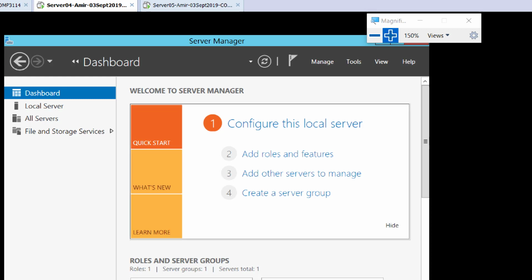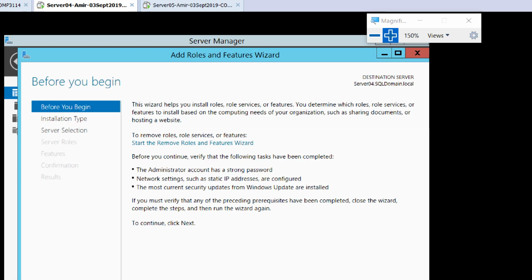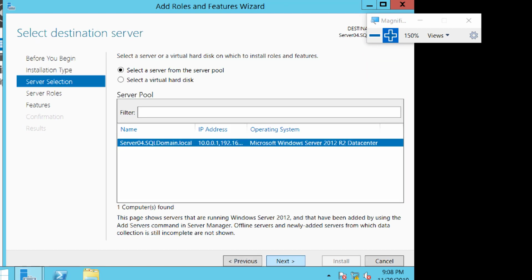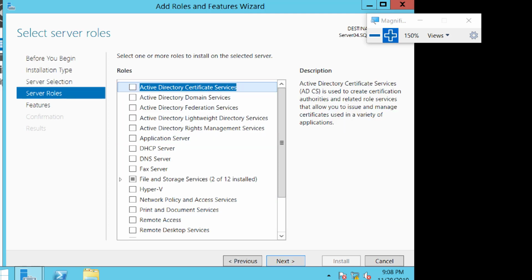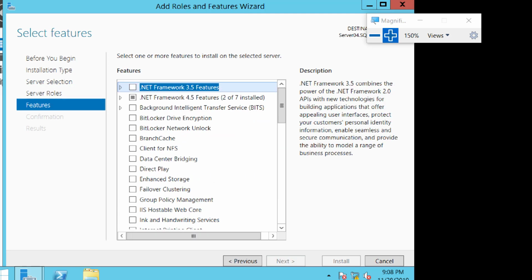So server 4, dashboard, add roles and features. Next. Make sure it is server 4 and it shows 10.0.0.1 and 190. Okay, so next. So where are the features? Because it is a feature and not a role, you go to the features area and then it shows. There. Oh, whoa. It's a touchscreen. I was going to touch it. It just went back. Okay.